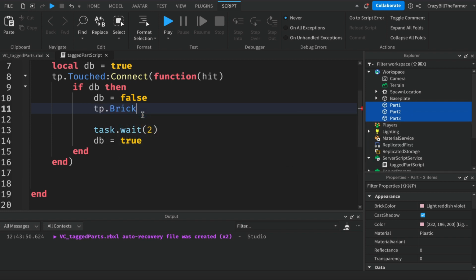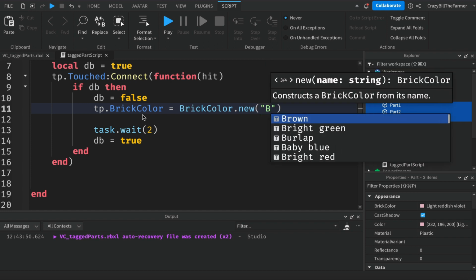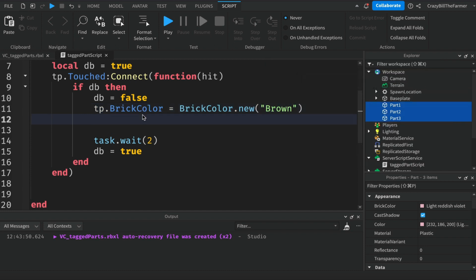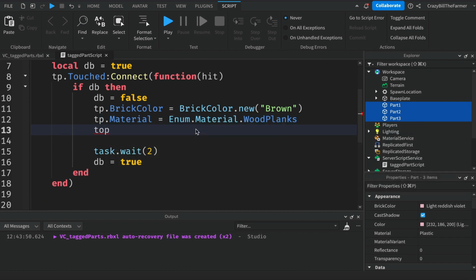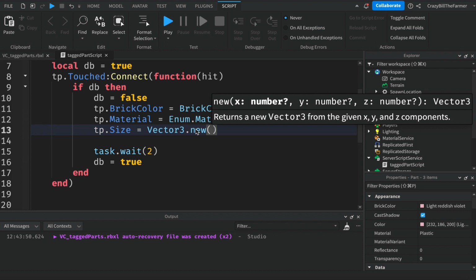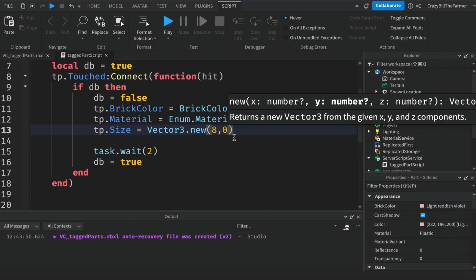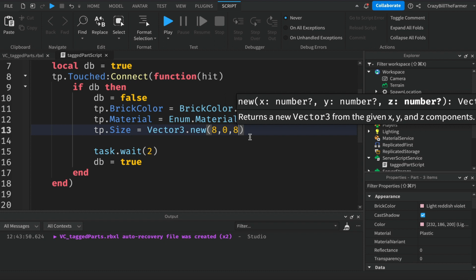So we'll say tp.brickColor equals brickColor.new, and we'll make this just a plain brown. You can pick whatever you like. And tp.material will equal enum.material.woodplanks, and the tp.size we can say equals vector3.new, and at the moment we said they were 6, so let's say we change them so that they are 8. So 8, 0 for the y, because we don't want to make them higher, and 8. So they'll get slightly bigger, and they'll change to this.